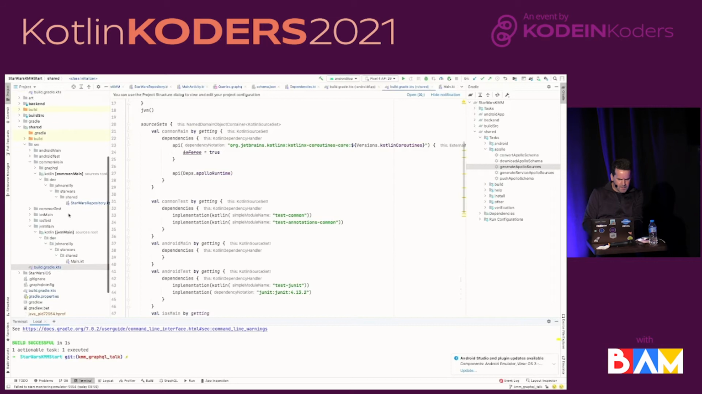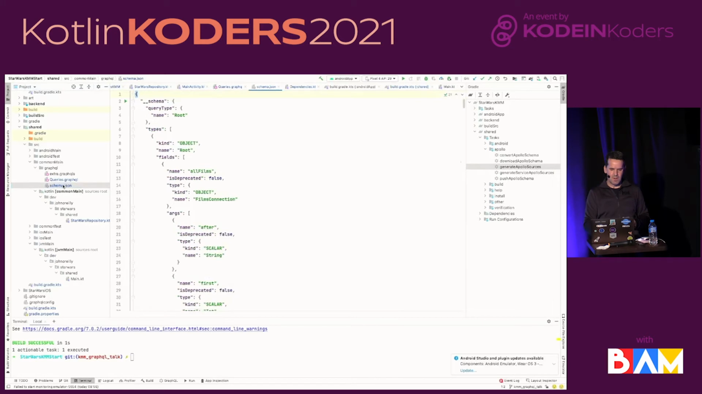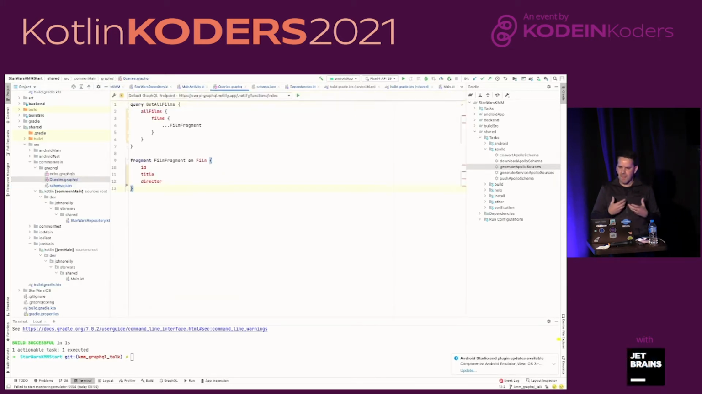So there's the schema JSON file. This completely describes the schema of the data that we're interested in and the queries that it supports. We're going to add in our queries here, and these are the queries that the generated code is going to be based on.